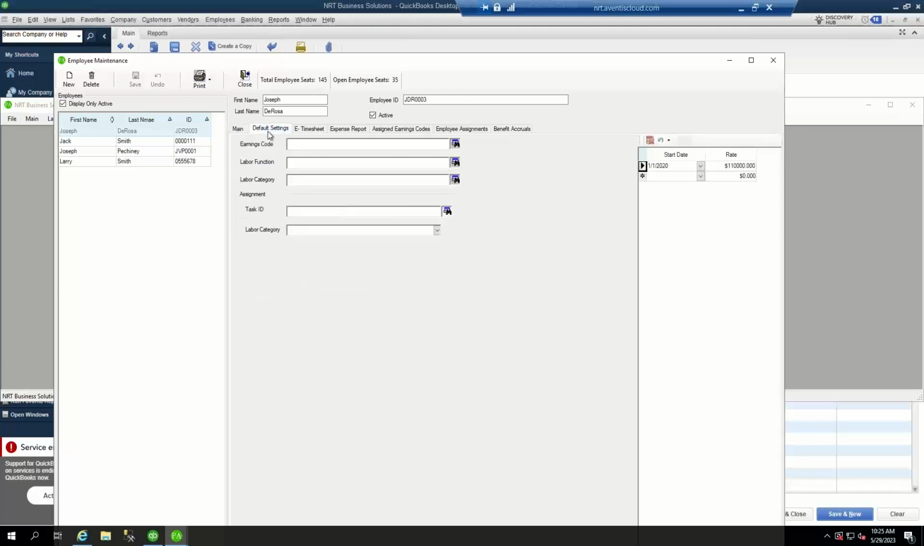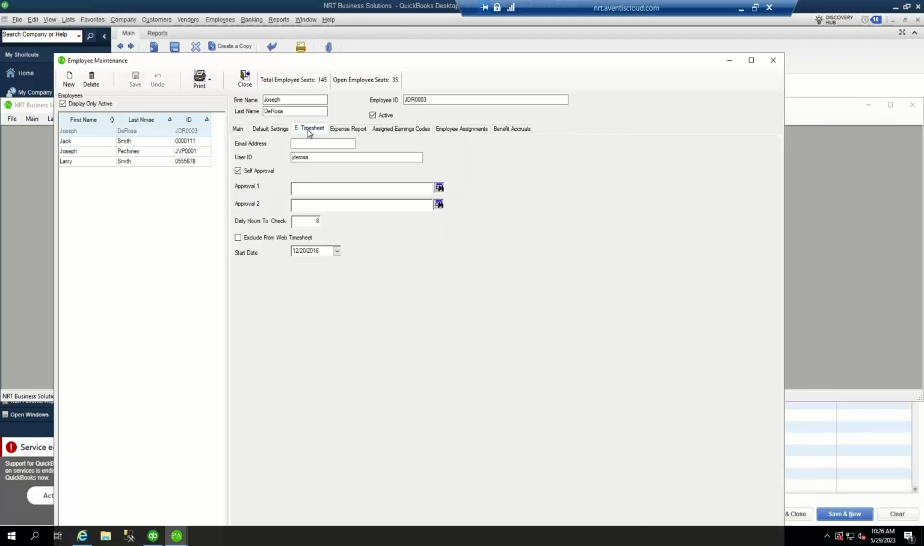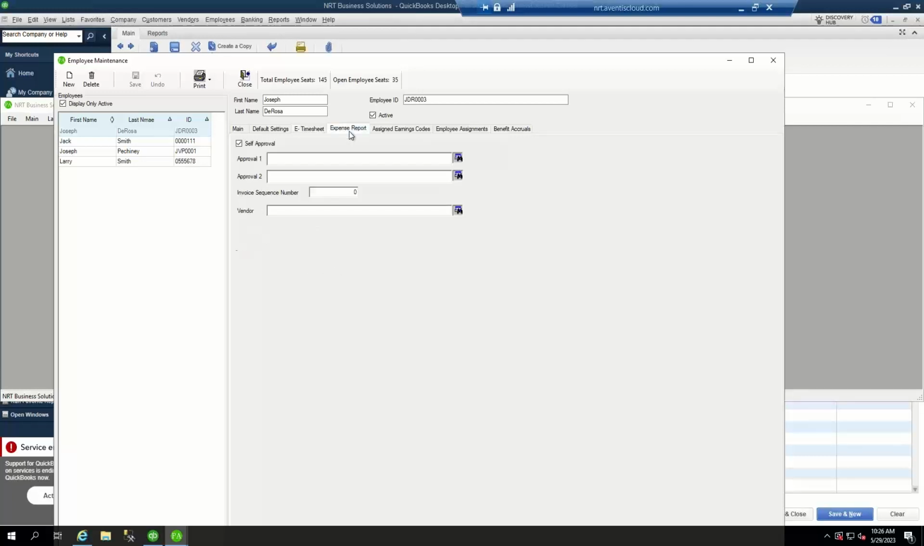Tab number 2 tells us basic default information for their assignments. It also tracks the labor, the salary, the compensation. And it tracks it by date, so we can track historical pay changes. Tab number 3 is our E-Time tab, where we have email addresses, user IDs, who the approvers are associated with the time card, whether we're doing daily hours to check, and essentially when they start. If you're using our E-Time expense, we have an option for configuring that for expense reports.